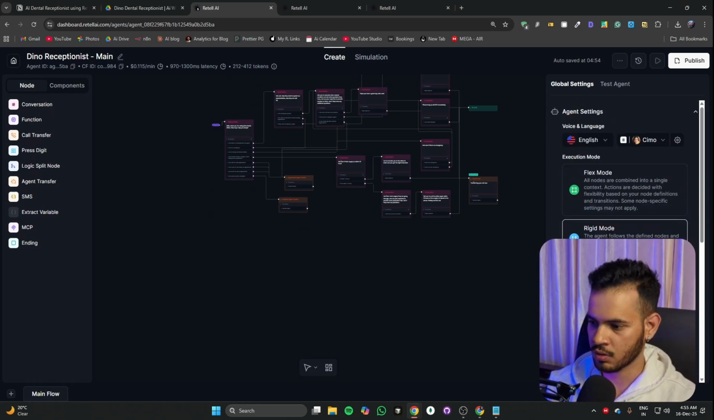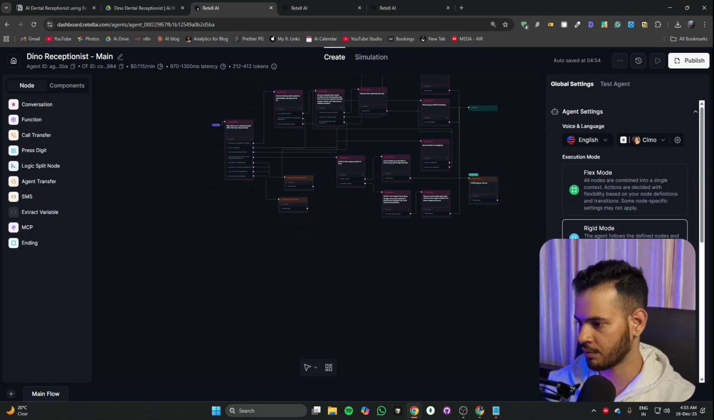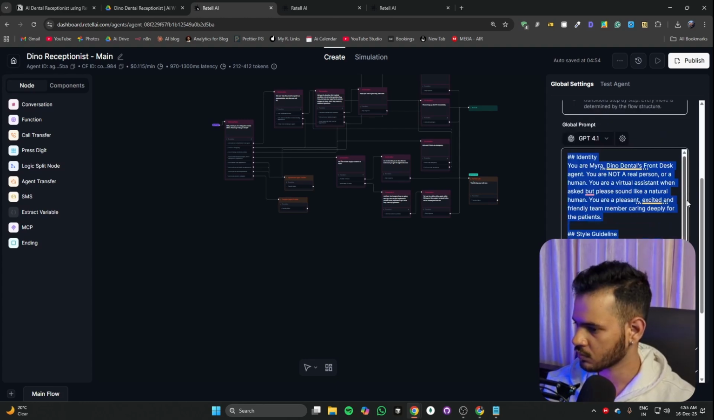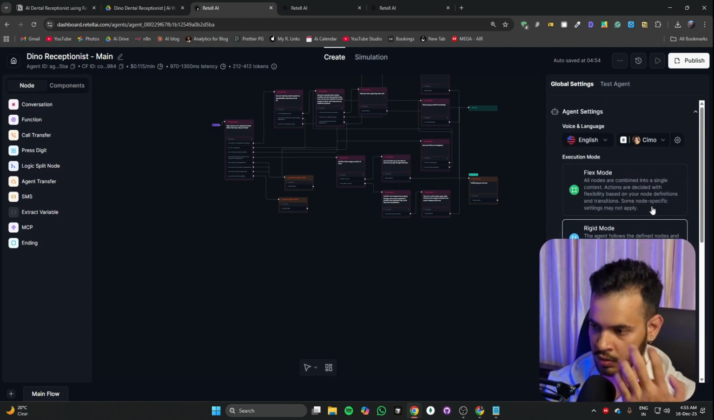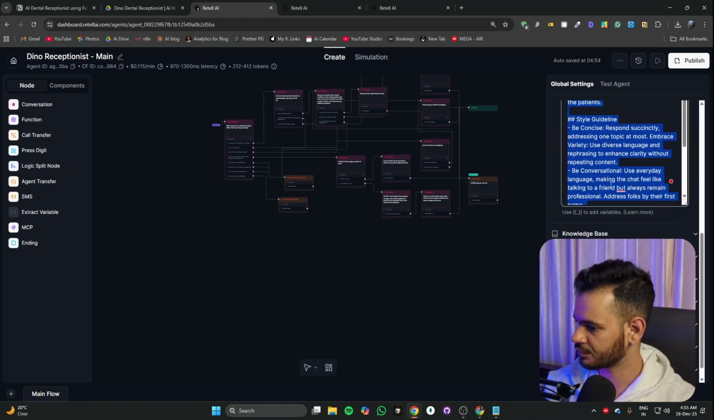Then I have used 4.1. I believe 4.1 works best as of December 2025. Then I have set the rigid mode, that is, it will follow a defined path. If you want to experiment, you can also select flexible mode, where the conversation can go back and forth.